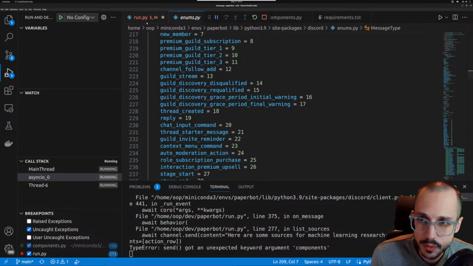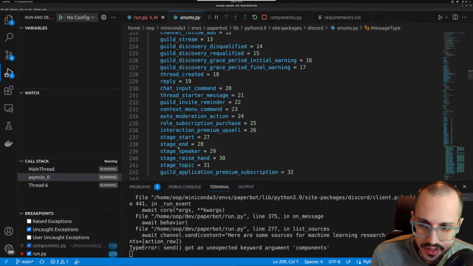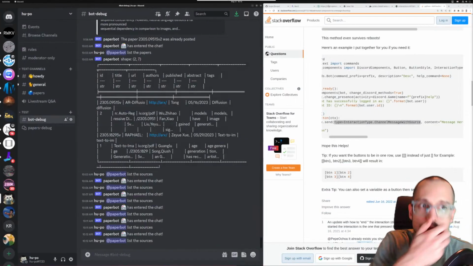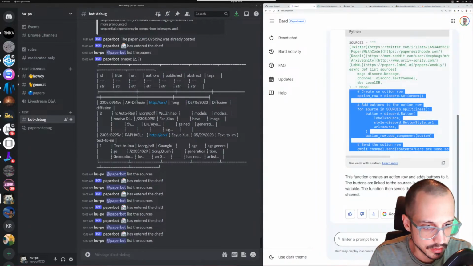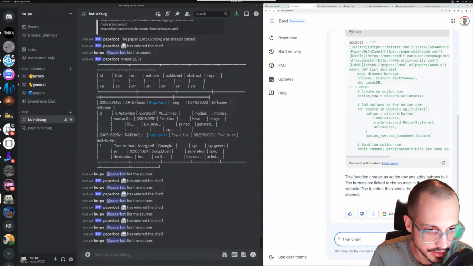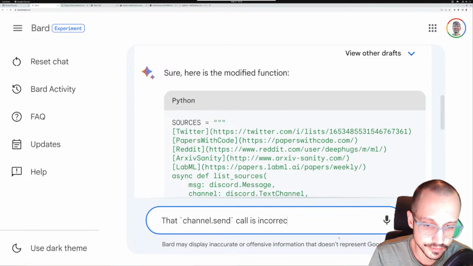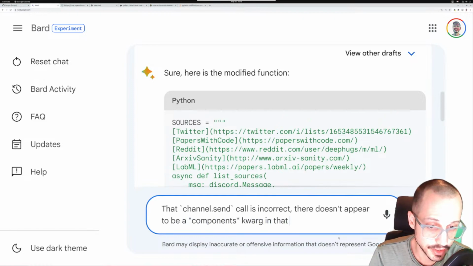We want, what do we call it? We want something that has components. I don't see anything that has components here. Let's see if we can find on board. That channel.send call, let's make this bigger so you guys can see, is incorrect. There doesn't appear to be a components kwarg in that function.